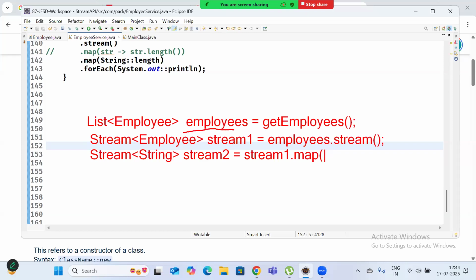Tell me now. Take input as what? Employee. Return output as what? Take the input as Employee, return output as name, a String. Tell me: E arrow token, E dot get name. Because in Employee, setter and getter methods are there. Get name returns the name of the employee.